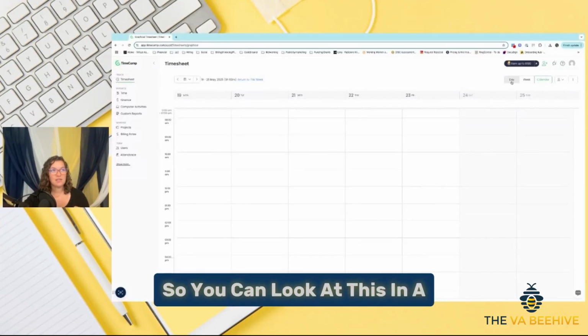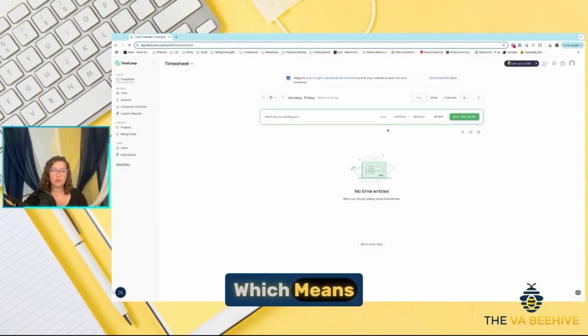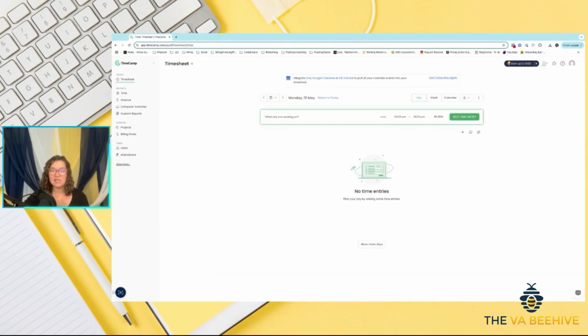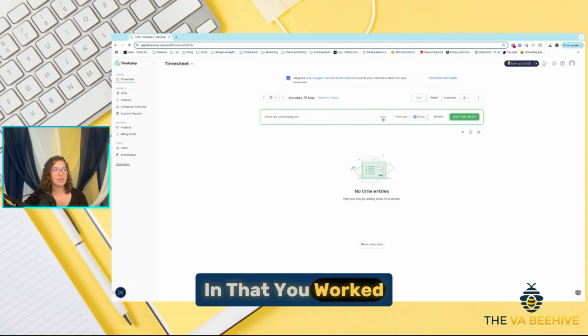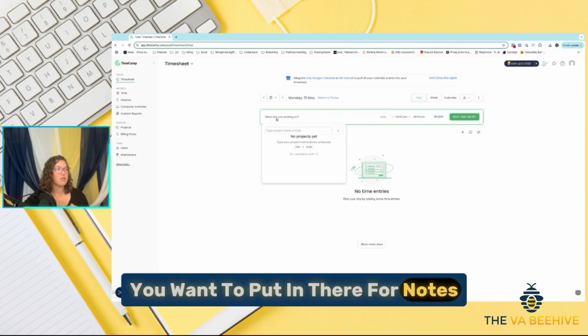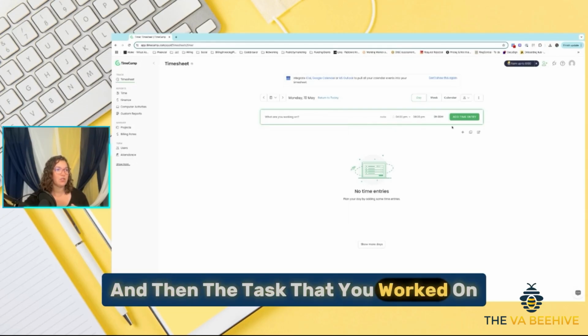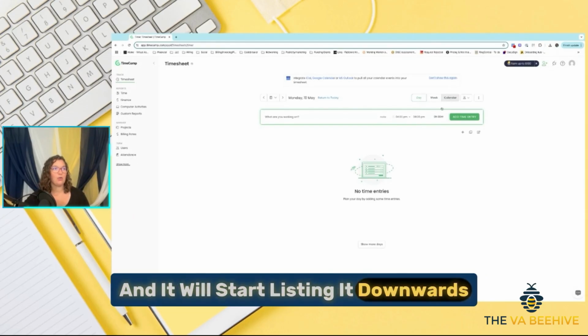So you can look at this. If you come to the top right, you can look at this in a day view, which means if you like to just keep track of that one day, it gives you more insight. You can put in the exact times that you worked, your notes, whatever you want to put in there for notes, and then the task that you worked on. And then you can just add that entry and it will start listing it downwards.